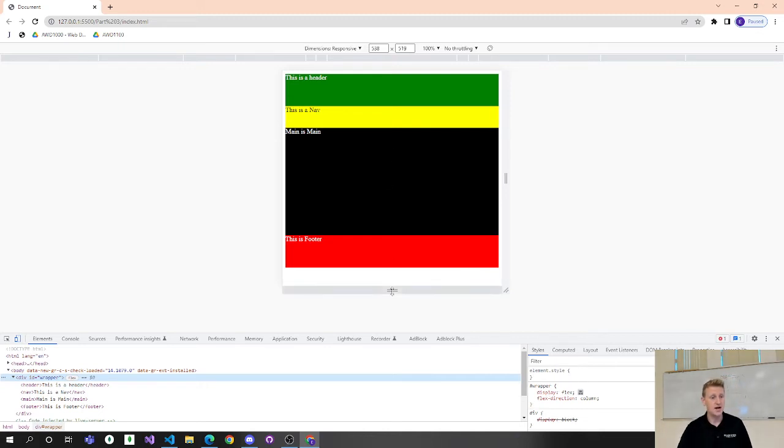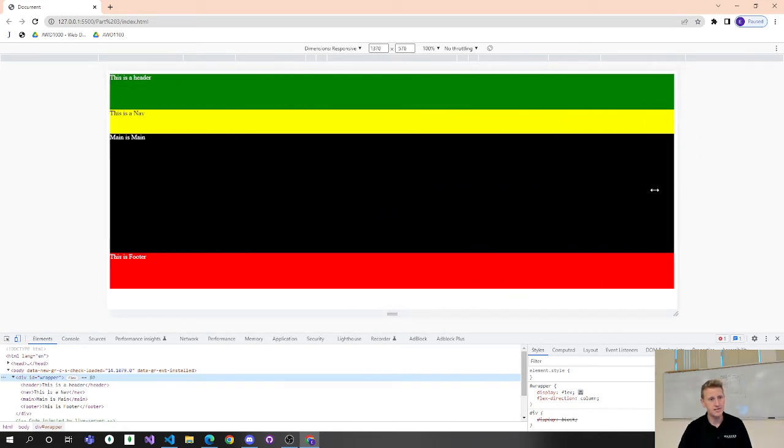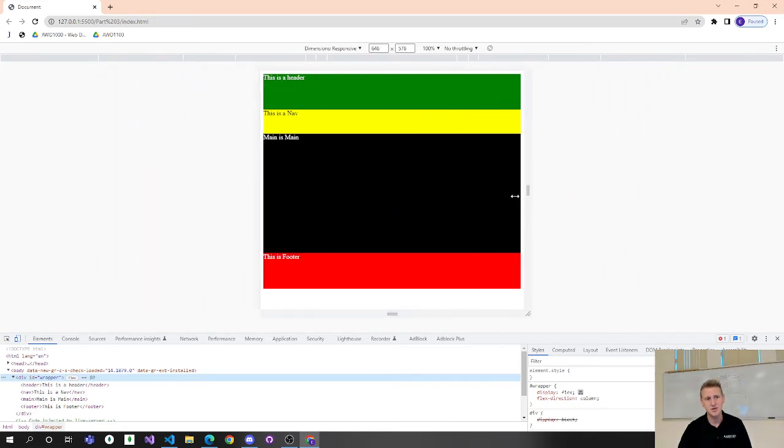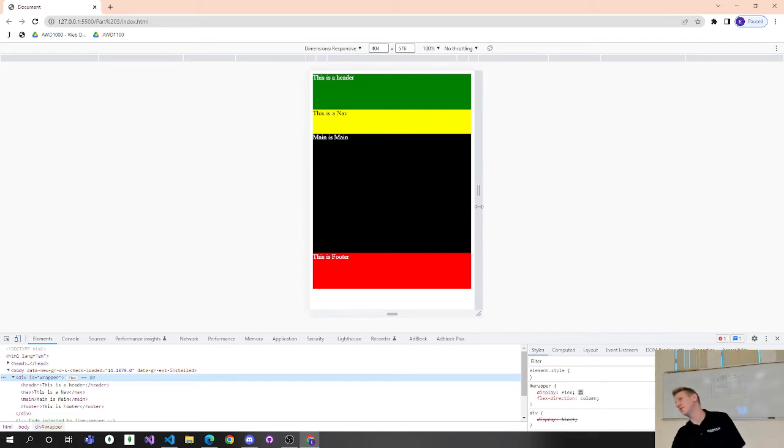Okay, so we're getting now a little bit more. I mean, it was kind of responsive anyways because we were using some relative measurements. But now we can mess with order, right? So step 1, in order to use order, make a parent item a flex box.